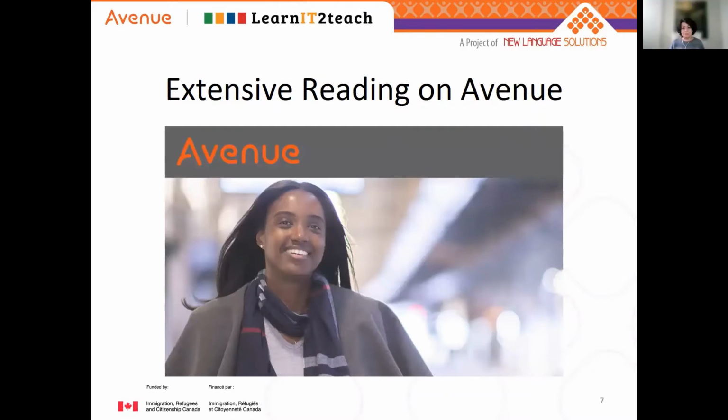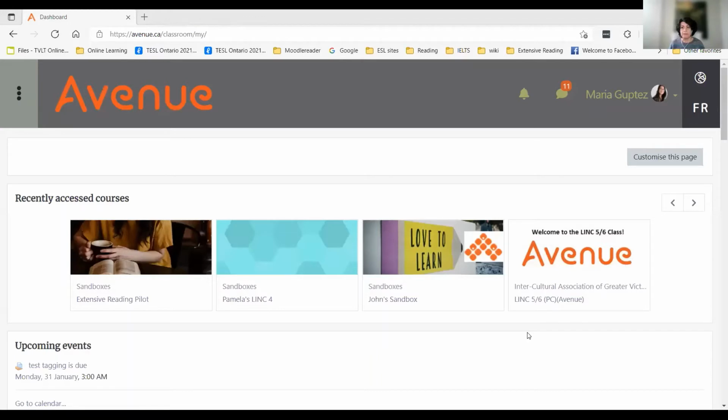Right, so we're going to go through 2 demonstrations of how a student and how a teacher will see the extensive reading program in their own course page. So I'm going to stop this share and show you how it will work if I log in as a student. Okay, can you see my screen? All right. I've logged in as Maria Guptes, one of our students, and this is her classroom.